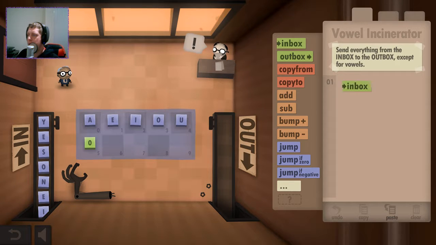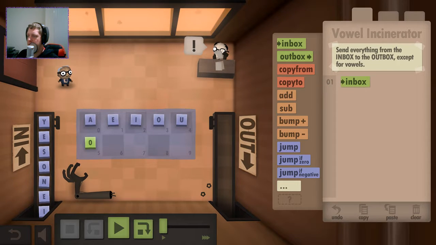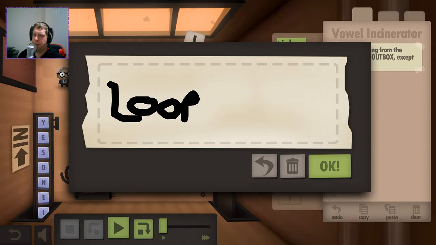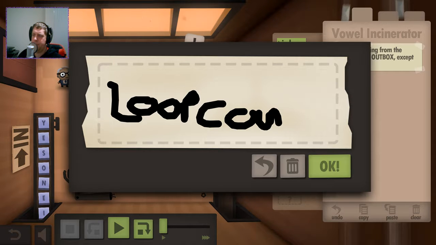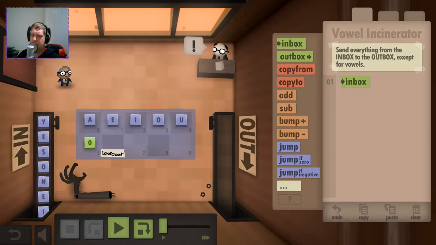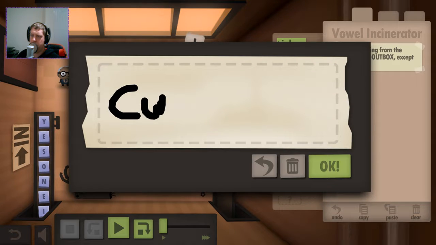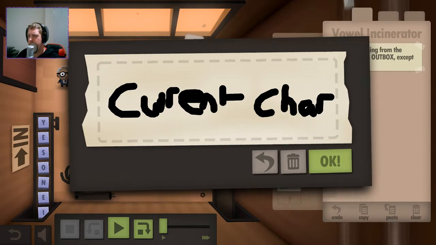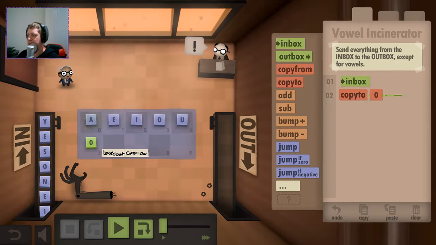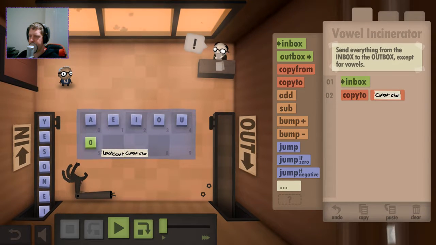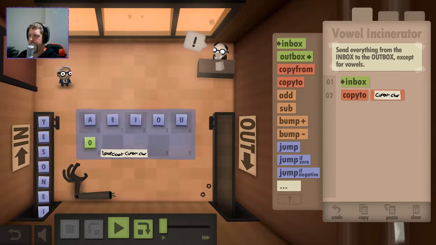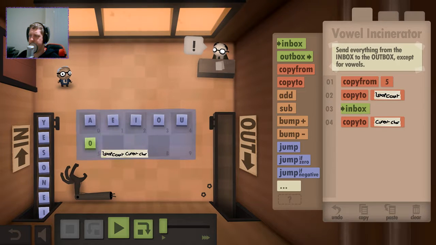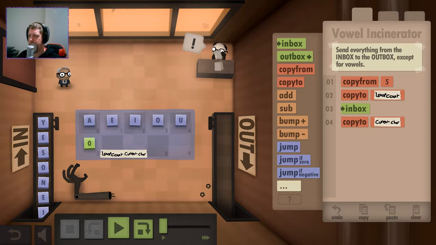Alright, so. Take it from the inbox. And so, hold on. Let's label some of these. So, loop count. A loop count, and then we're going to have current char. Okay, so take it from the inbox, copy it to the current char. Before we do that, we need to copy from here, copy to here. So that sets our loop count.